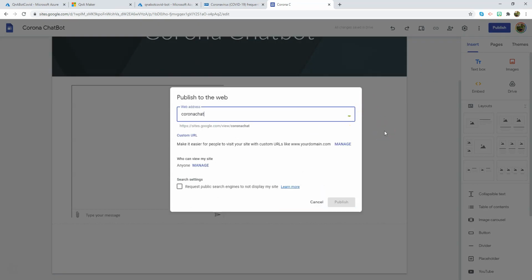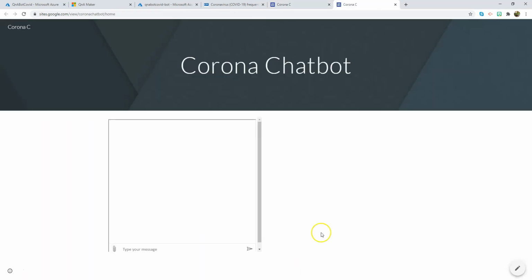Corona Chatbot. Somehow that's available. I don't understand why that's available, but it is. You can make your own custom URLs and manage the settings here, but I'm just going to click publish, then view. You can make this fancy with your HTML, or literally just make the site in HTML and embed it here, or you can make it fancy using Google Sites itself. So here we have our Corona Chatbot.